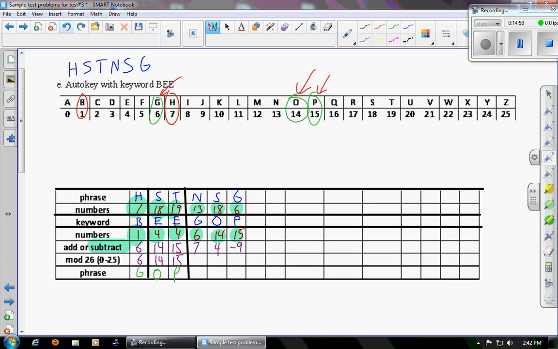Now we do this mod 26. Any answer that's between 0 and 25 is perfectly good and gets copied. But the negative 9 requires our attention. To make it turn into something between 0 and 25, you add the same number. It's 26. So when we add 26, we get 17. 17 goes right in that spot.